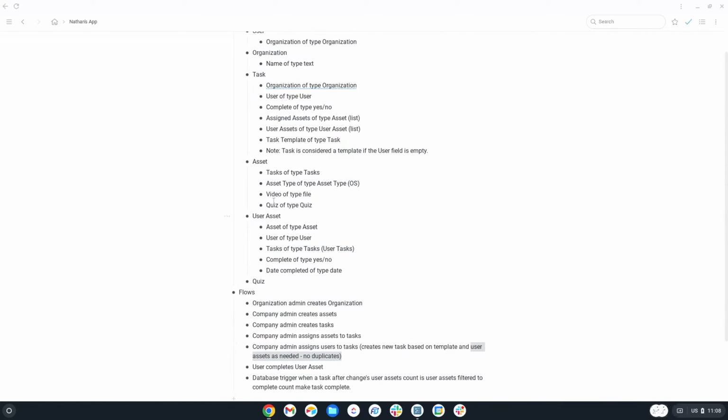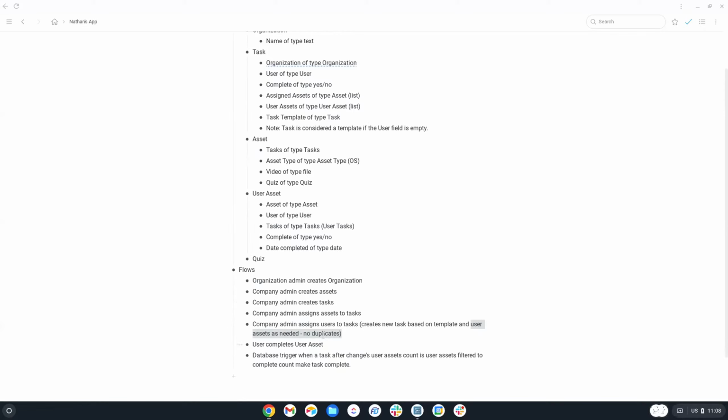Yep. So what you would do is they assign a task to the user. I would make it so that they would assign all of the tasks and then click a button, right? And then I would do a recursive workflow that creates all of the tasks first. Then I would do a search for all of those tasks' references to the assets, and I do unique items and then recursively create user assets so that you don't have any duplicates.